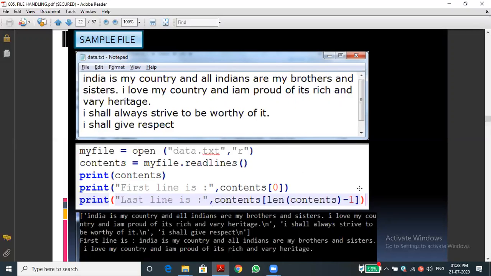Then 3 minus 1 is 2. That will be the last line, because indexing is always lesser than the length. The length is 3, but the index is 0, 1, 2 only.